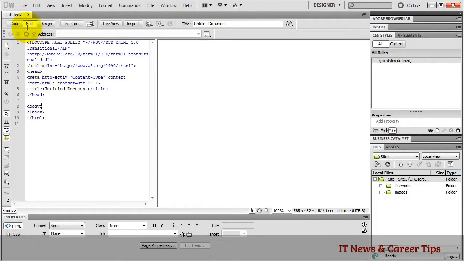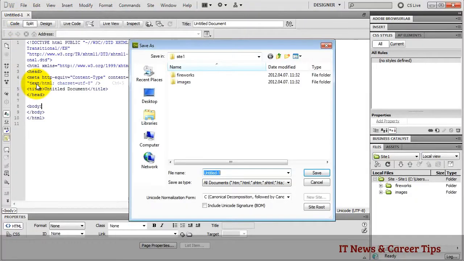I save it. I save it inside of my local site folder and I'm going to call it Index. Lowercase letters, and that's the main page of a website. So when you type in yourwebsite.com in the browser, or actually any website URL without any extension, the browser will look for an index page inside of the site folder on the web server.